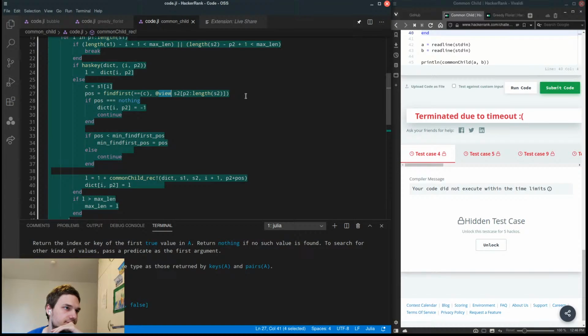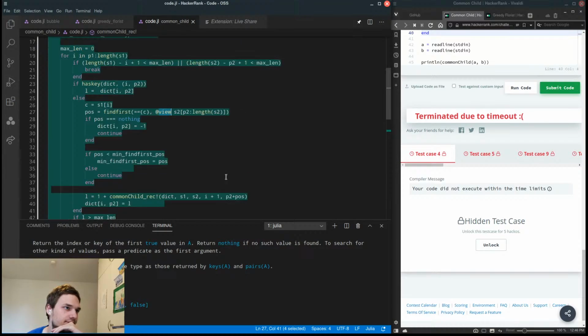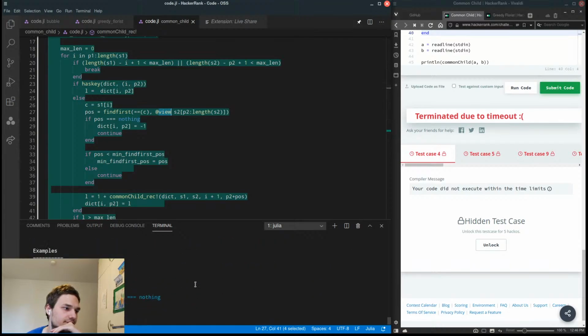I mean, the findfirst, it's meant to be pretty quick, right? I mean, if it finds it, it terminates. If it doesn't find it, it keeps on going. Yeah, but I think so. If you have... I don't know.